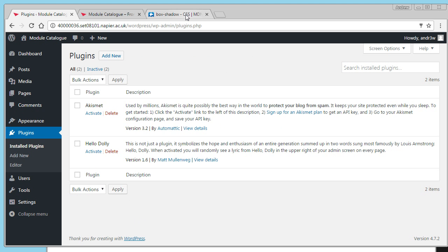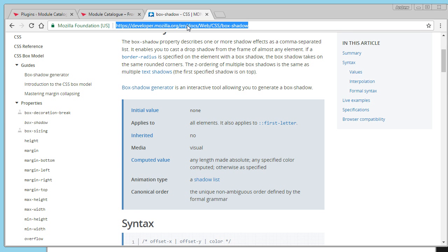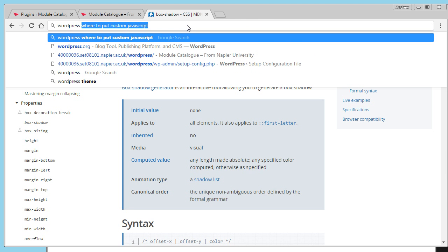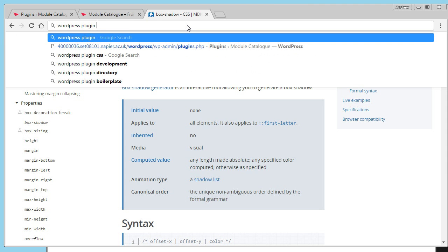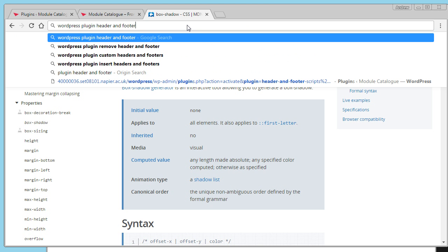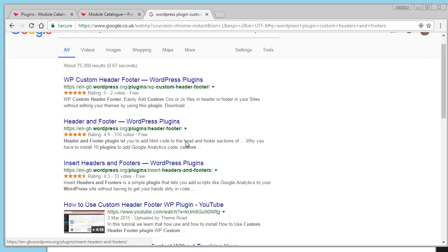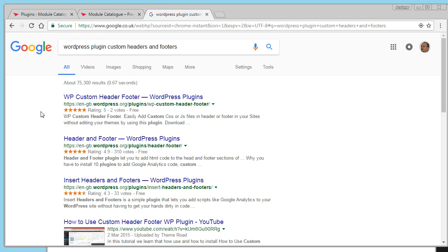And I happen to know there is a plugin called something like header and footer. WordPress plugin header and footer code, custom headers and footers. These are people advertising their plugins. I wonder if it's that one. Click on that. So I found this just from searching online.